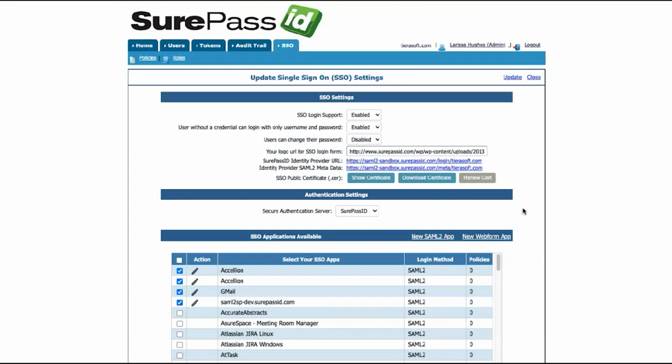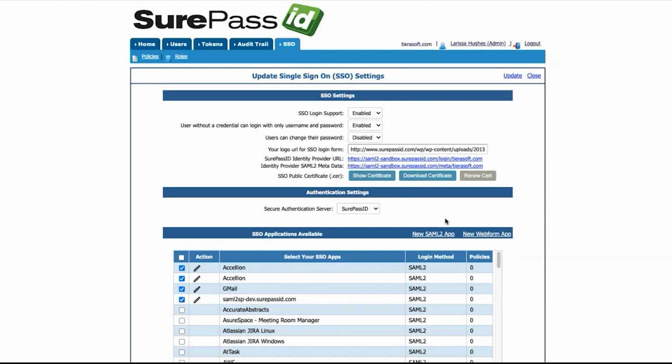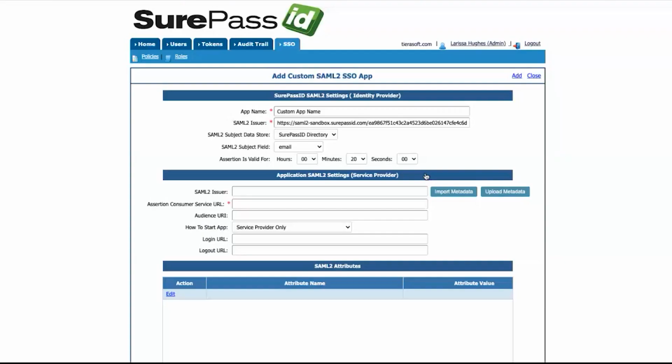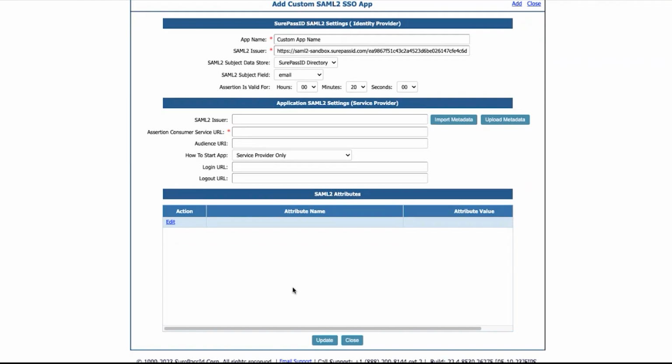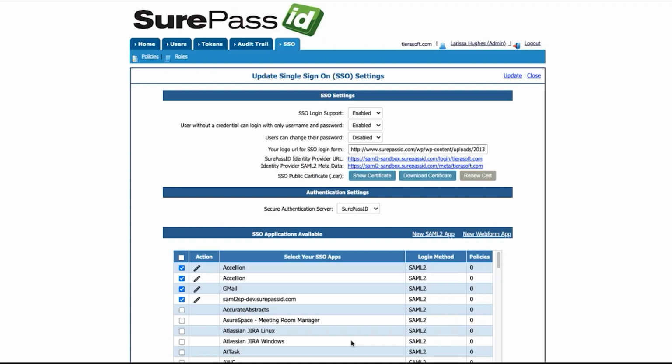As mentioned, if you are needing to add a new SAML2 app or an app that you've created, you will select the New SAML2 section. From here, you will have the opportunity to enter the app name, ensure that the SAML2 issuer information is configured correctly, fill out the appropriate fields, and enter the required information for the assertion consumer service URL. Here you are also able to select and add any SAML2 attributes that should be added. Once you've filled out this information, select the Update button to add a new configuration.